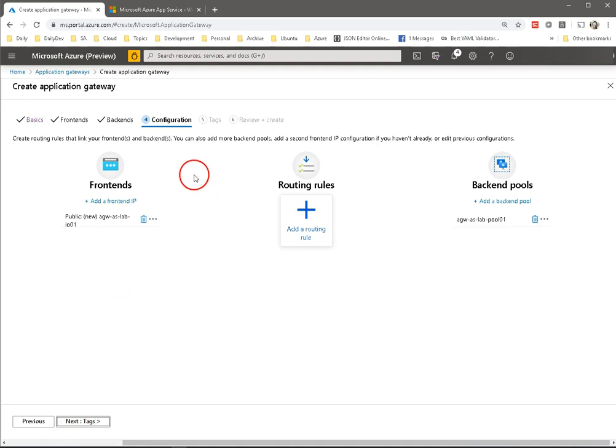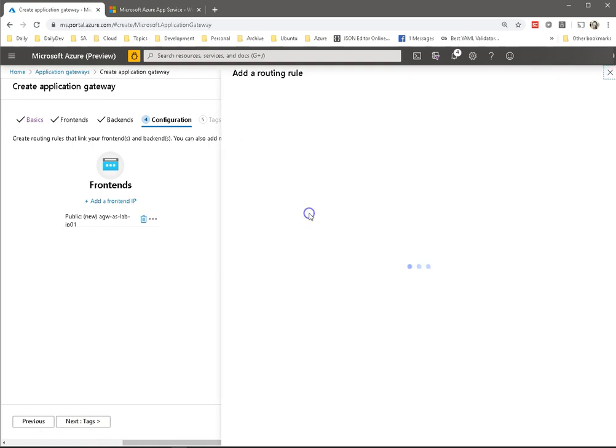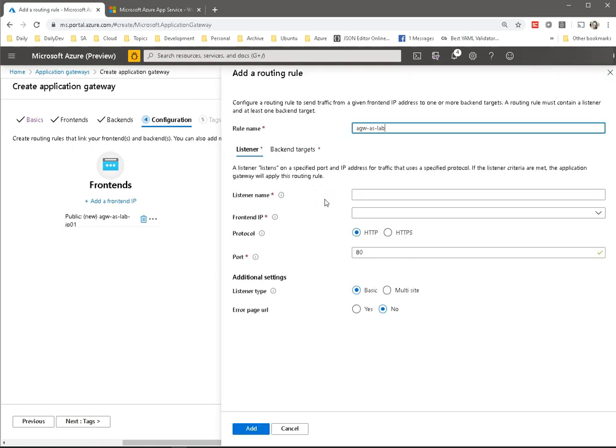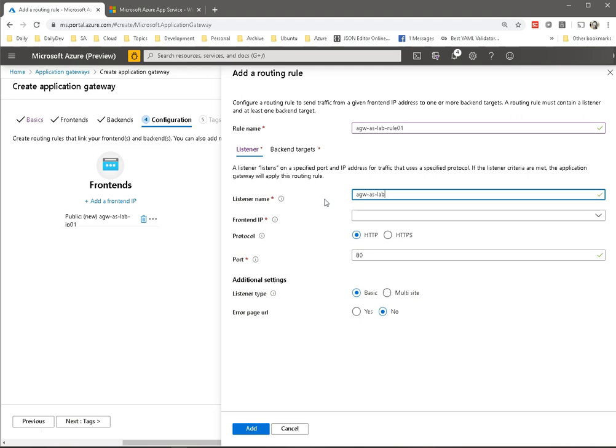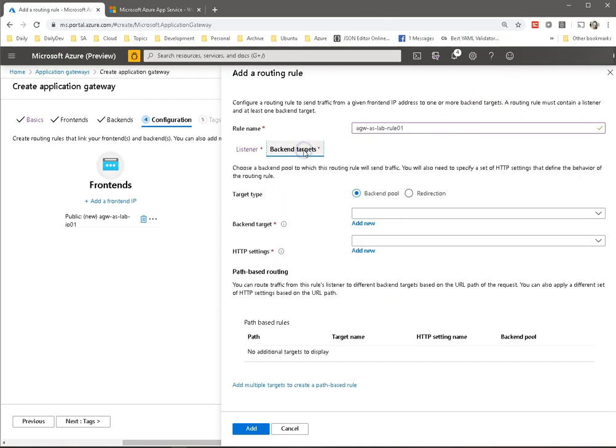Okay, now we go to the configuration. Front end we already created, the back end pool we already created. Now let's create our routing rules. Let's name this rule 01. Within the rule you have the listener and the backend targets. The listener is the traffic coming into the application gateway. Then the backend is from the application gateway towards the application service. So let's create the listener, pointed to the public HTTP, meaning that's port 80, basic with error pages.